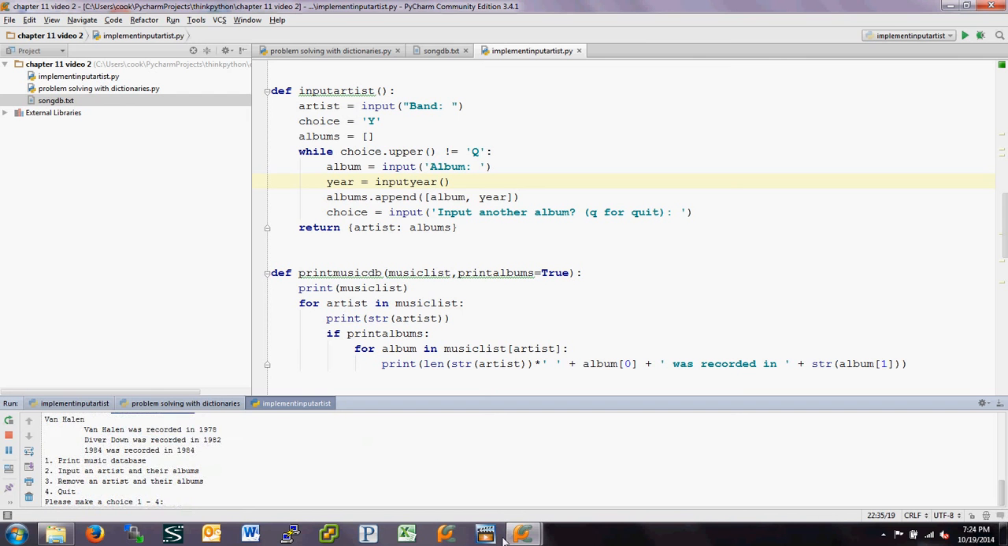All right, let's put in another artist. So let's put in the Beatles. And we'll put in the White Album. And that was written in 1968. And we'll put in another album, Abbey Road. And that's from 1969. And that will be enough. Now I'm going to print the music database again.